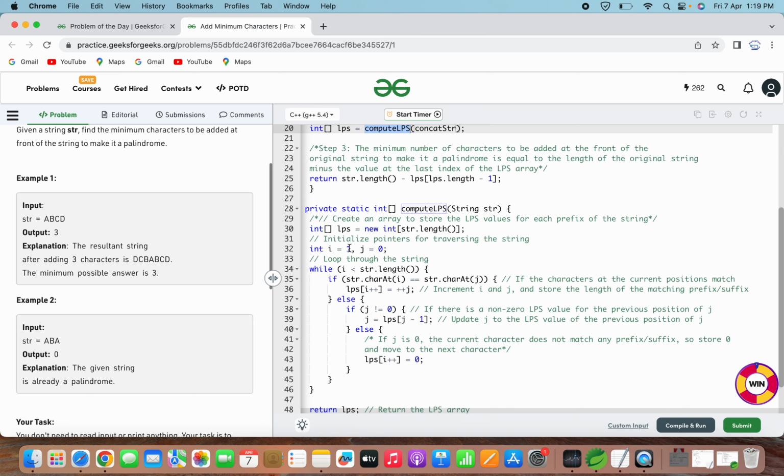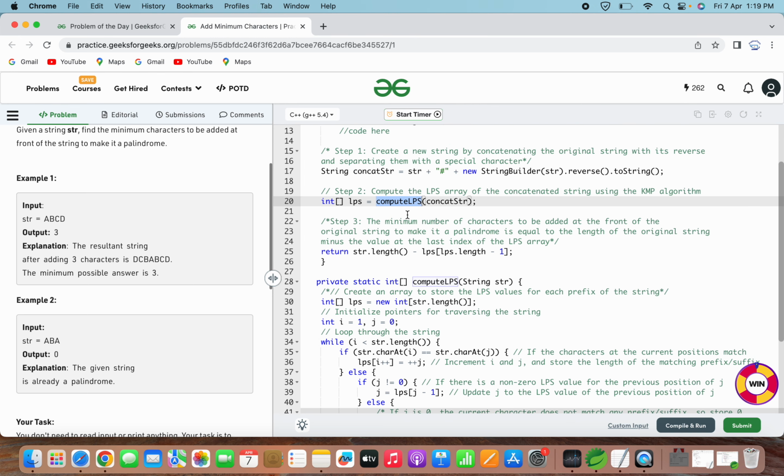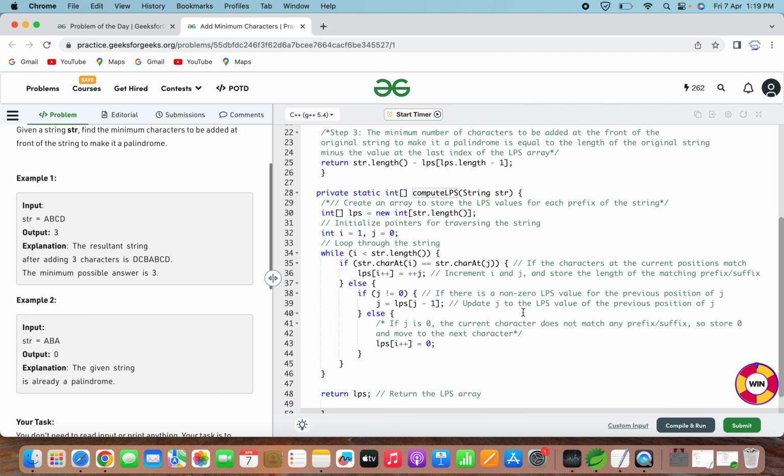Okay, so here I'll just try explaining again with respect to this program how it is done. When we are trying to compute this LPS array, when we pass this concatenated string, first we create an array to store the LPS value for each prefix of the string. Then we initialize the pointers for traversing the string. Here we start with i equal to 1, j equal to 0, and continue while i is less than the length of the string. Here the string is the concatenated string, not the original one.